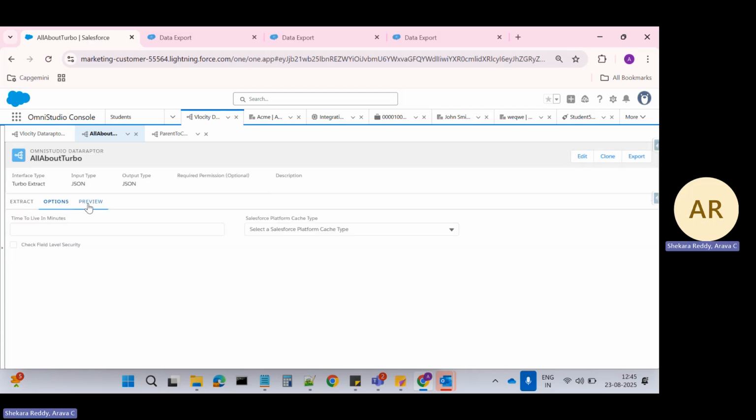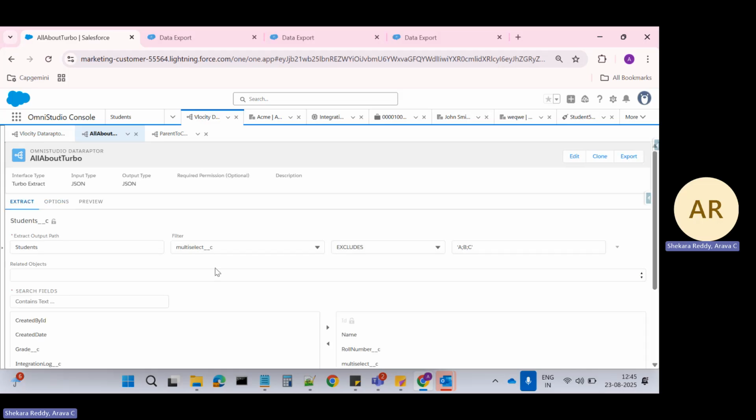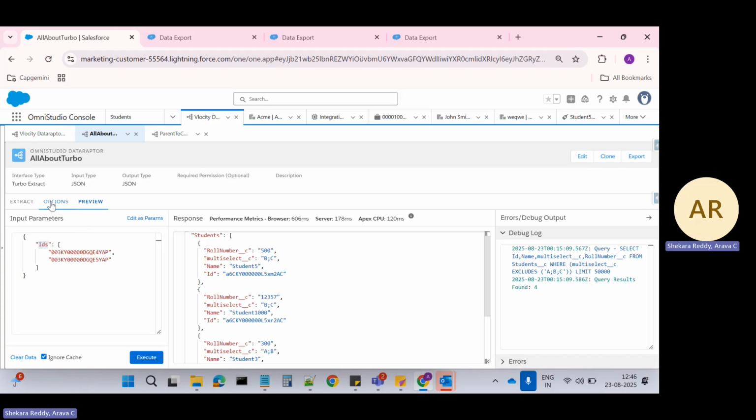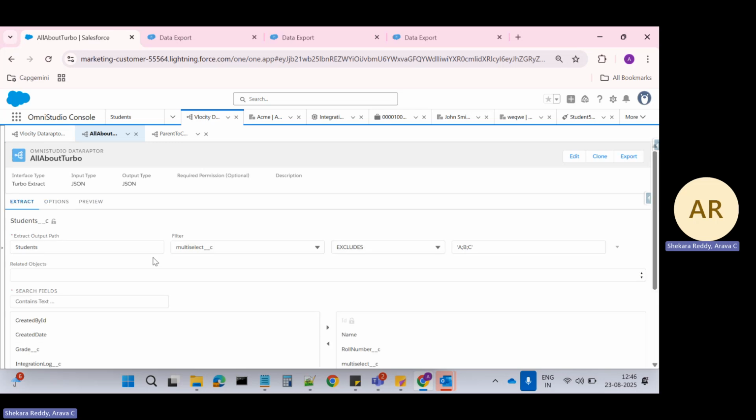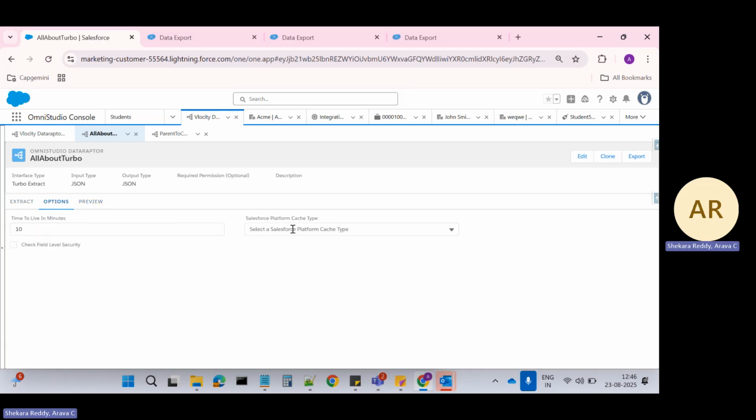Now if we go to options here, there is time to live in minutes. What do you mean by this? Suppose your Data Raptor Turbo extract will give some records. If you want to cache those records, then you have to use these options. Time to live in minutes, you can use 10 minutes. I want to cache whatever response is given by this Data Raptor Turbo. You can use session cache or org cache, you can specify whatever you want.